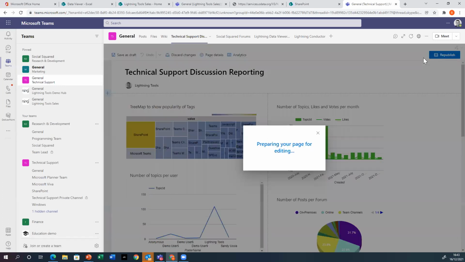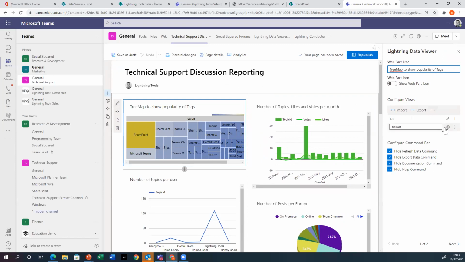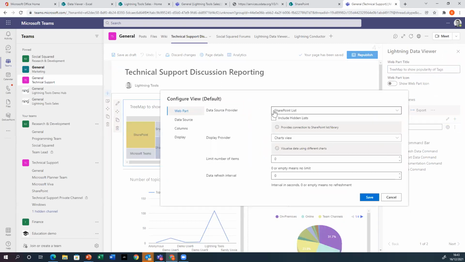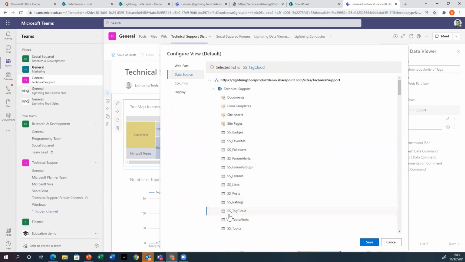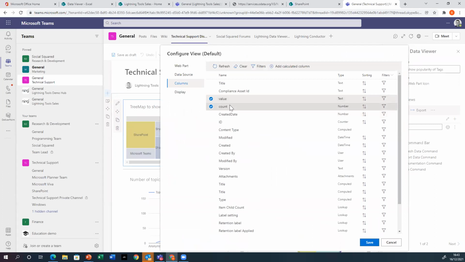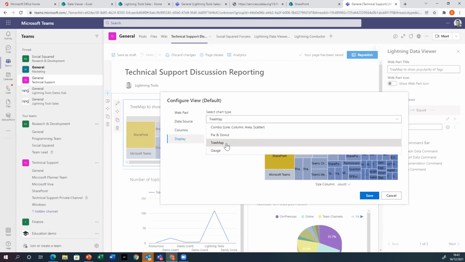So if we just edit this page and have a look at some of that, if we take a look at the tree map, first of all, and configure it, you can see that it's going against the SharePoint list and configuring the view in a charts view. And that SharePoint list is basically this tag cloud list, which Social Squared uses. We've chosen the columns of being value and count from that list.